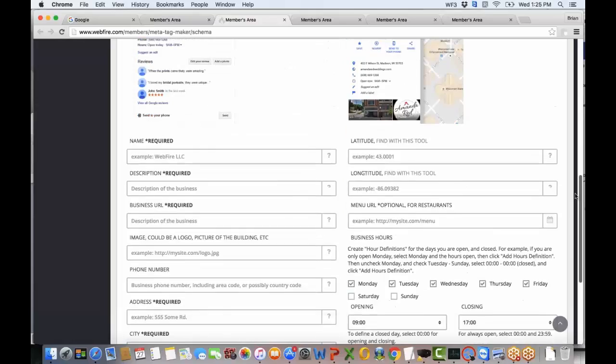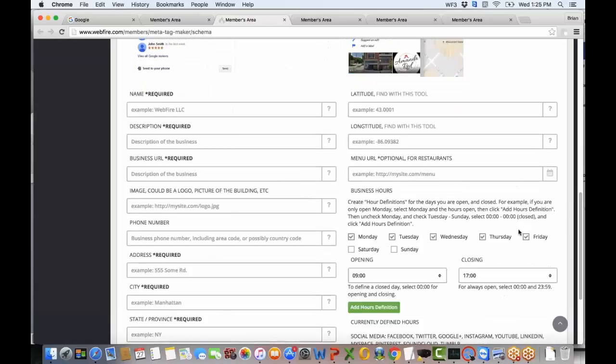Then over here, if you want to show up on the maps and stuff, you can enter the longitude and latitude. And if you don't know how to look that up, you can just click right here and it will tell you what your longitude and latitude is for any place that you want. So it's super, super easy to actually find that. You just basically enter the address and it would find that for you.